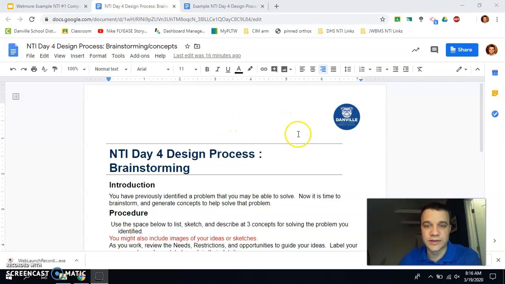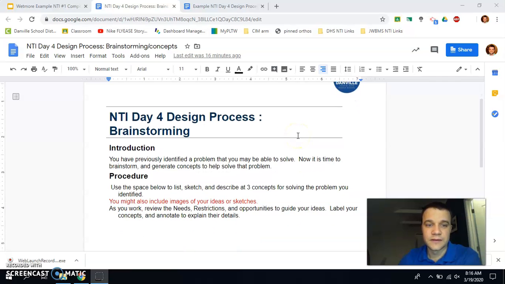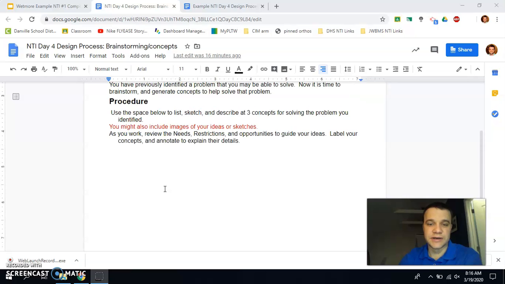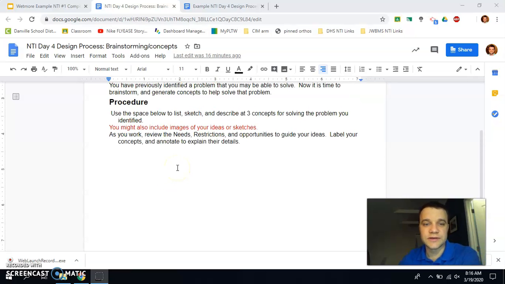So today we're brainstorming, and when you open up your document, you'll have this NTI Day 4 design process brainstorming, and down here there's just blank space. What can you do with that blank space? Well, there's a couple things you might do. You might grab a piece of paper and sketch up some ideas for how you're going to solve your problem. You might write out a description of what you're going to do. And you might do what I did, which I'll show you in a second. You might take some pictures of ways that you could solve your problem.